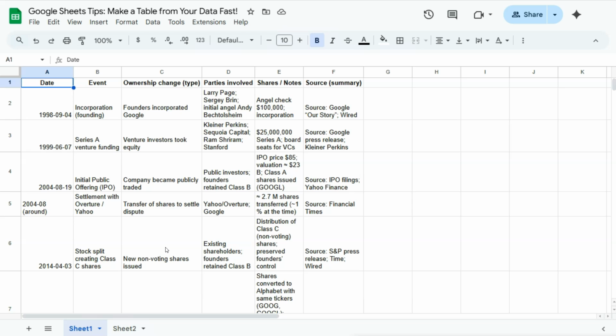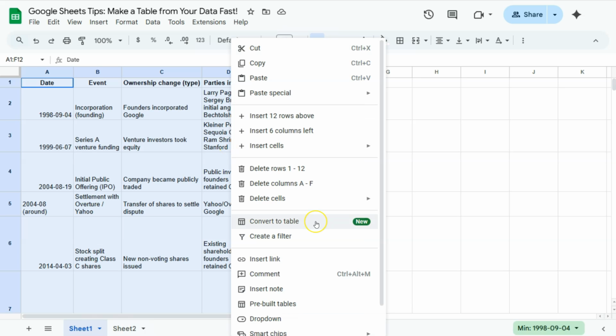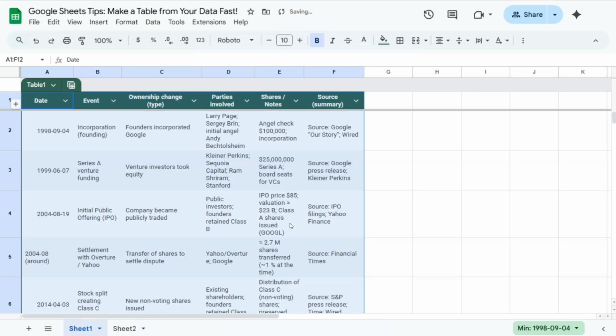So what we're going to do first is to select our entire data right here. I can do that with the keyboard shortcut Control or Command A. There you have it. Then I can just right-click on that selected range and you'll see the Convert to Table option right here. It will also have that new tab, meaning this is a recent update on Google Sheets. So if we click on that, there we have it.